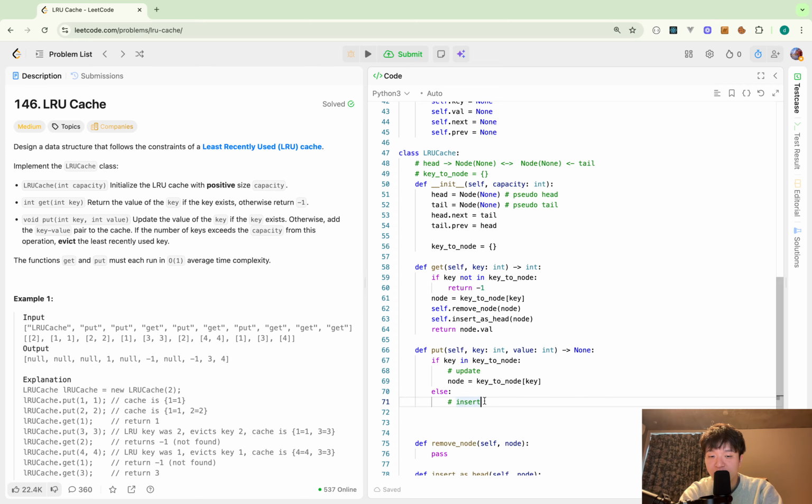So when I think of this, when I do update, I can think in this way. When updating, what I can do is remove the existing key completely from the double linked list and also the hash map. Then add it as the new key-value pair, as a new node in the double linked list. So let me do that in that way.